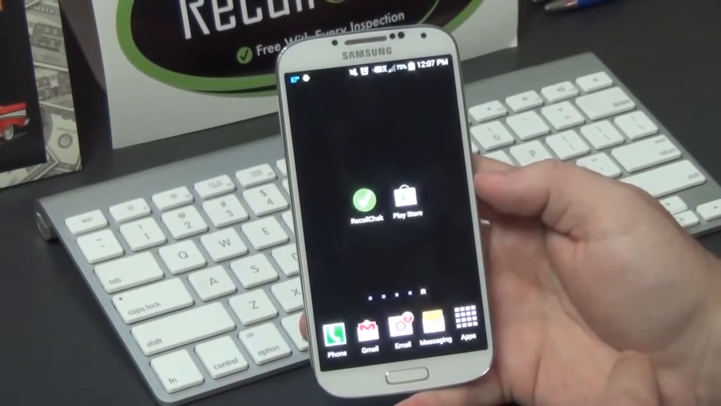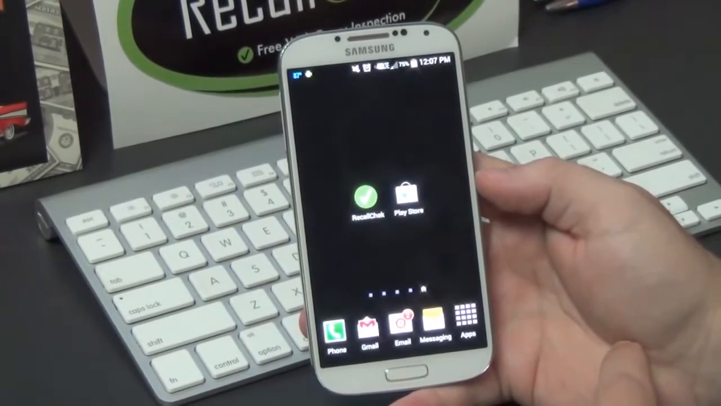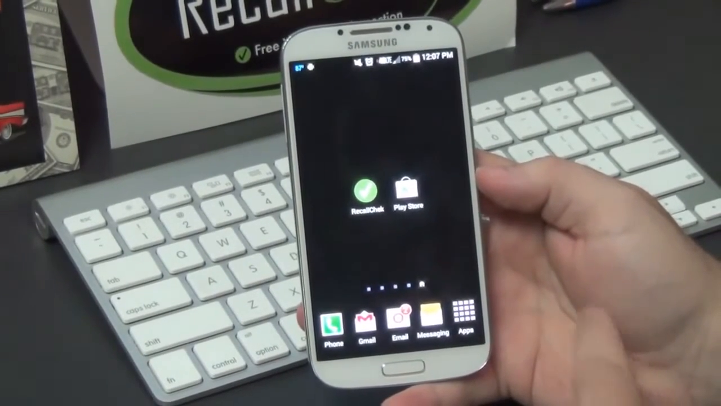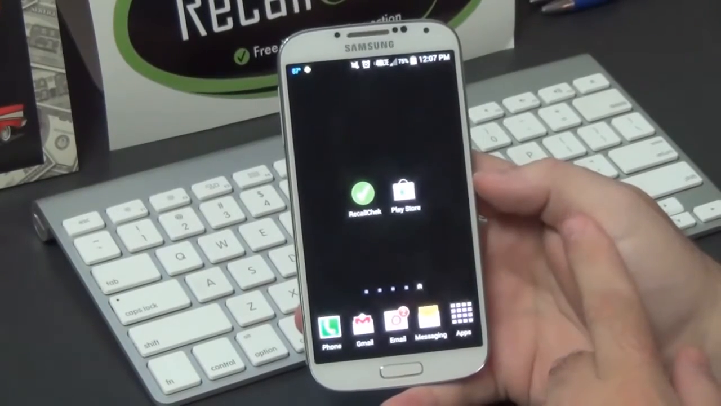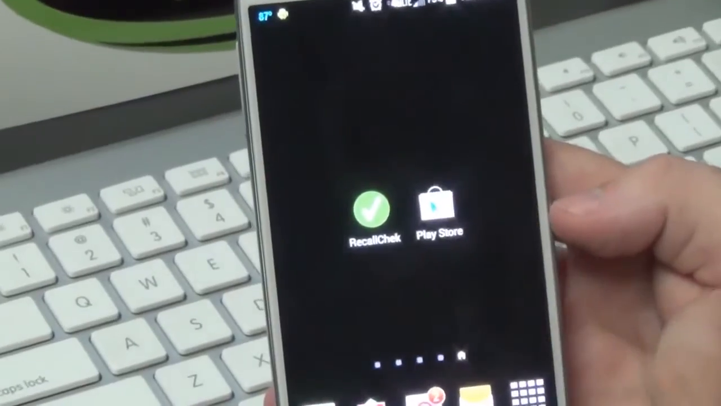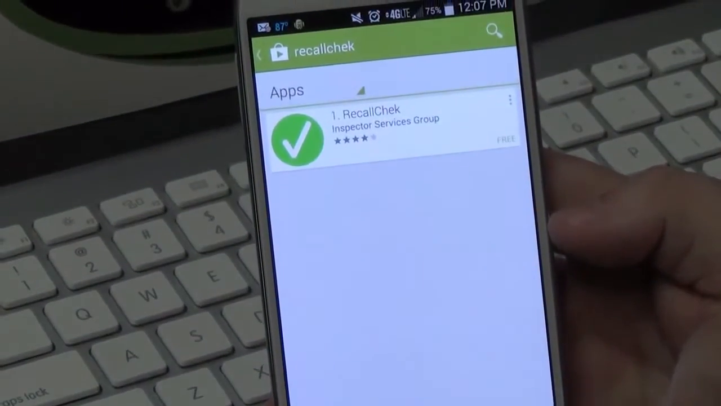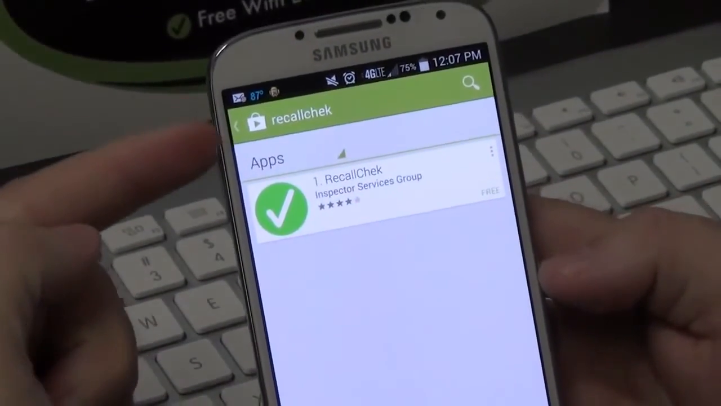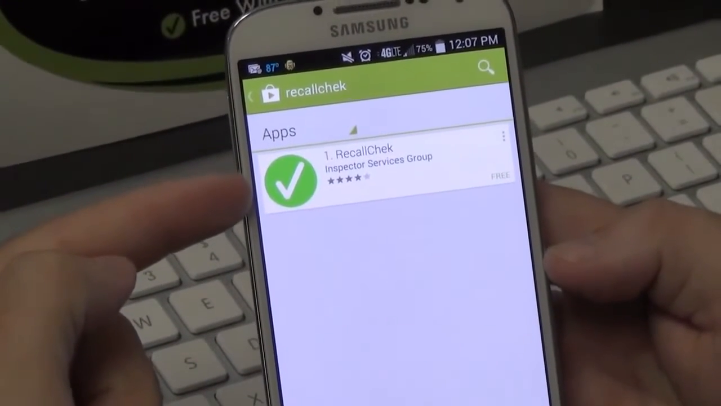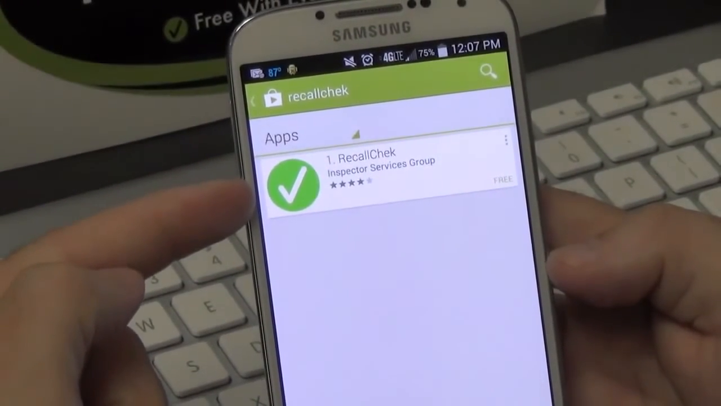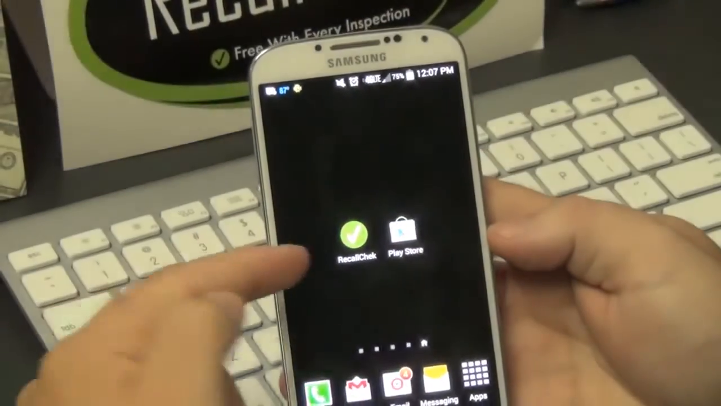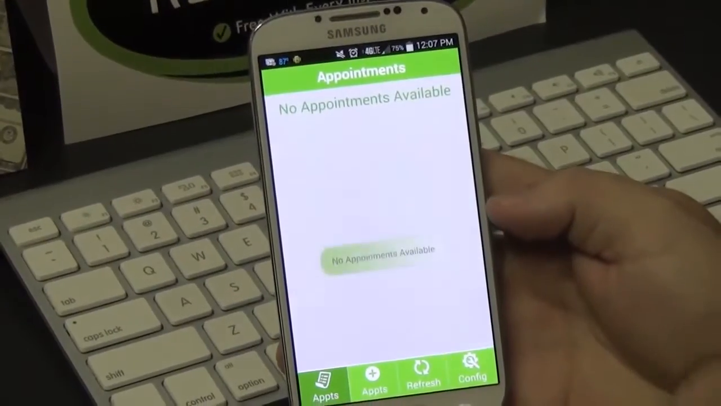The first thing we're going to do when we go into the app is first to download it. I have an Android Samsung S4, so we're going to go to the Play Store. You might have an Apple device where you need to go to the App Store. Either way, go into the App Store, search RecallChek. It is spelled Recall, C-H-E-K. And download the free app. You do not have to pay for it. Once you've downloaded the app, you'll have your icon on your phone, and we're going to launch into it.